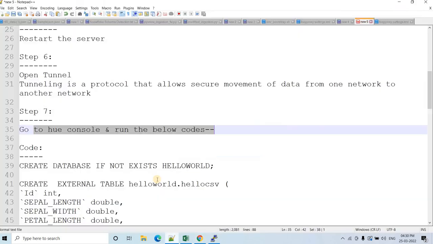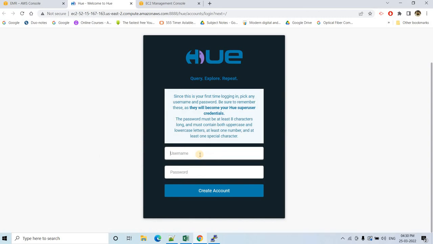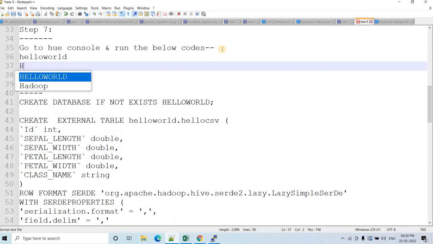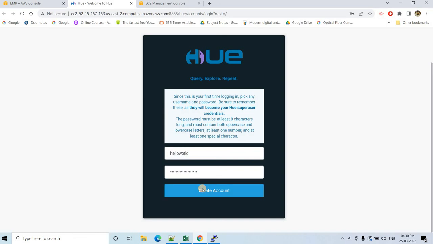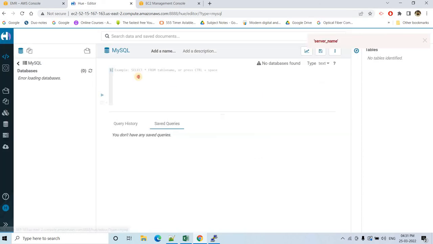Here I will give some dummy user ID and password just to use for this account. So I'll be giving hello world, I'll save this one, and for the password I can give hello world 123 or something. Okay, right, and then here we can create the account. Here it is asking whether we need to save the password or not. No, I don't want to save the password, and I can close this one.